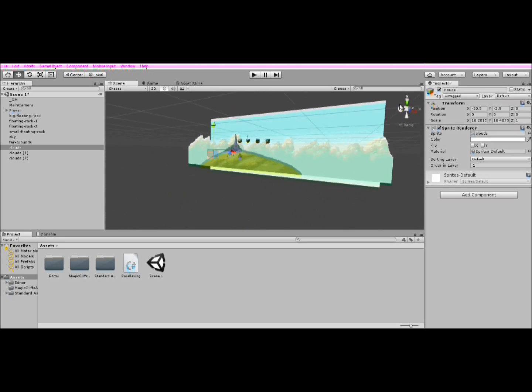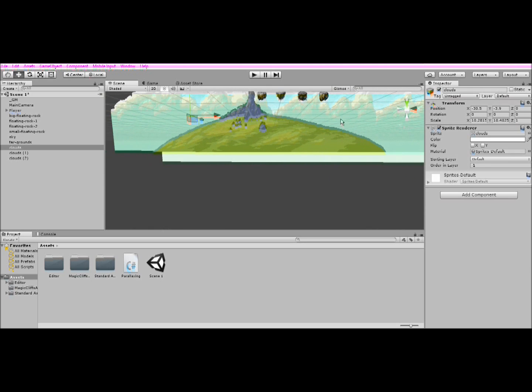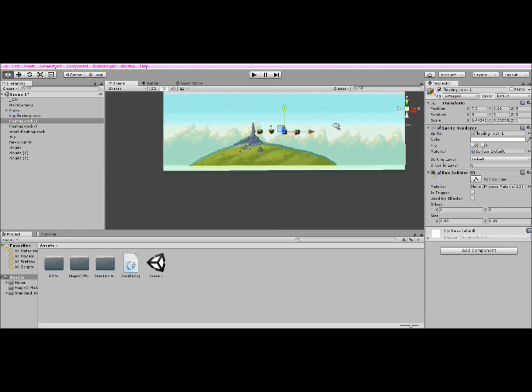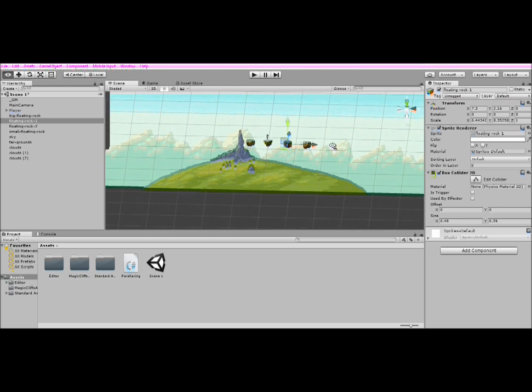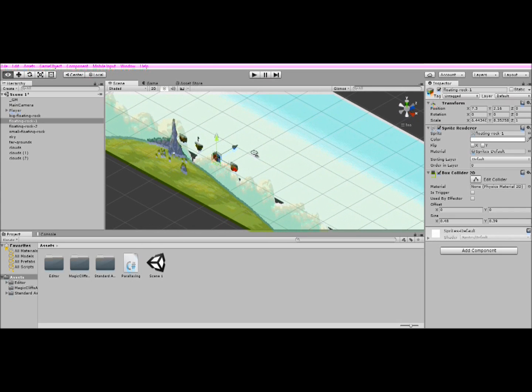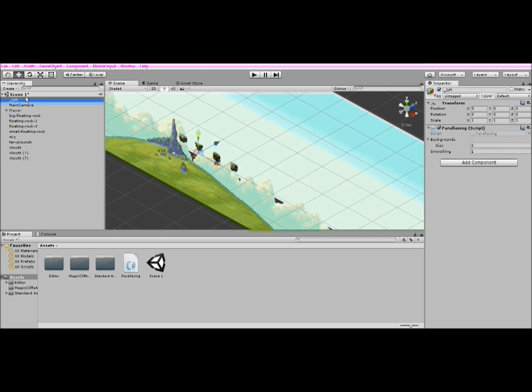Okay, so that's your main part, and if we zoom in, you can see that this is just one layer. We can fix this with parallaxing. So there are 1, 2, 3, 4. There's 4 backgrounds and foregrounds. So the size for this will be 4.